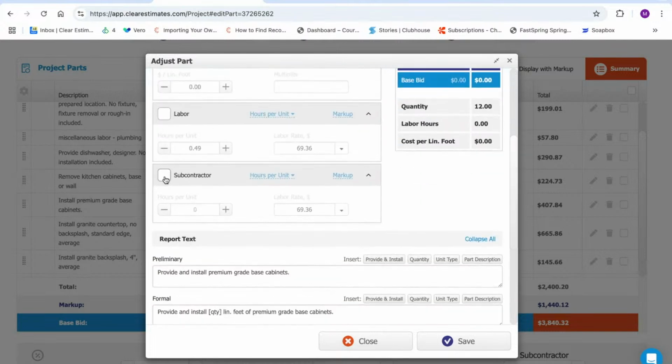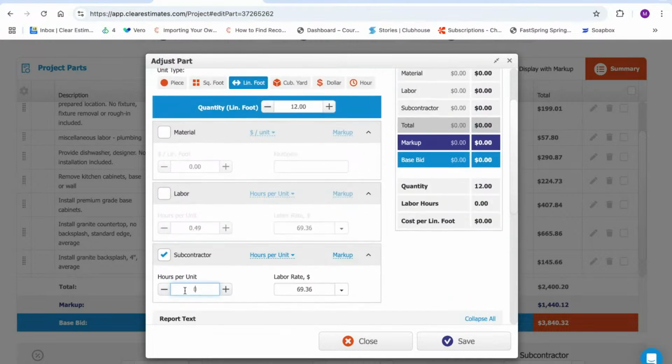Maybe a sub is coming in to do the labor. We could go ahead and enable the subcontractor cost. And then there's a variety of ways we can calculate it. If we know how many hours it's going to take them per unit, we can plug that in here. But more often than not, your sub's just going to give you a total cost to do the job.